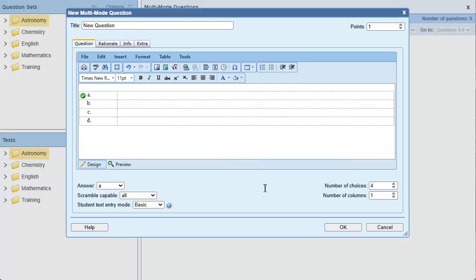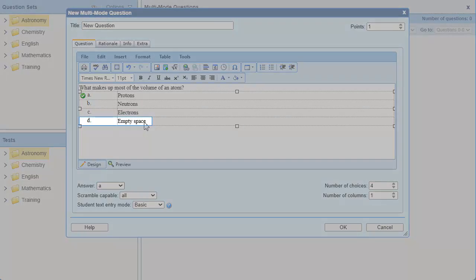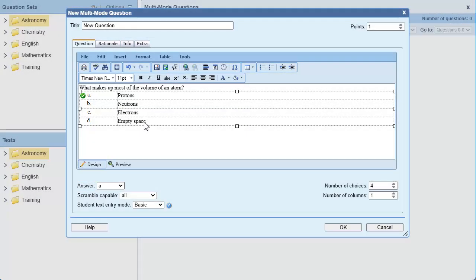Keeping these examples in mind, let's write our question. Our question reads, what makes up most of the volume of an atom? That should be clear whether there are choices visible or not. Now, I'll finish writing the question by entering the answer choices, as I would with a multiple choice question. The correct answer for this question is empty space, so I'll select D from the answer drop-down list. Let's click OK to save the question.